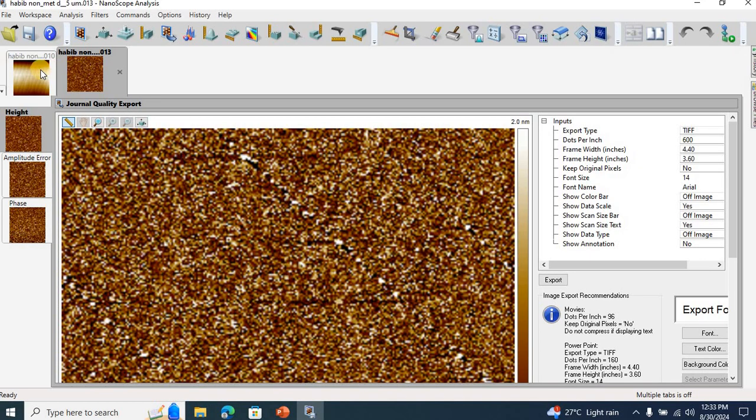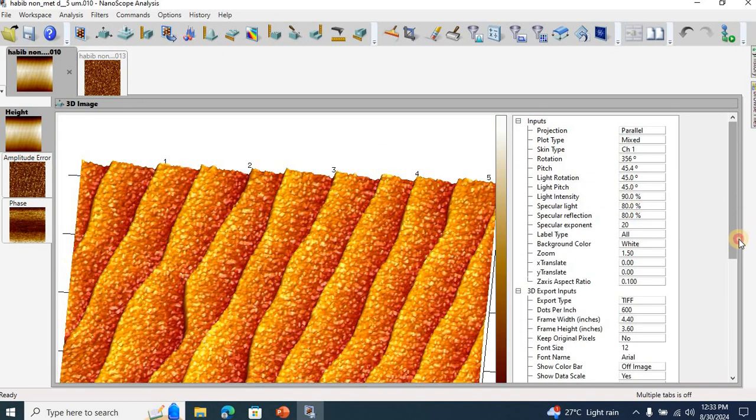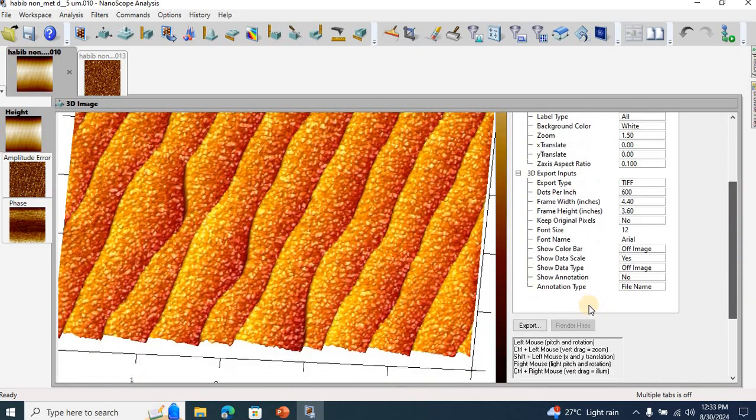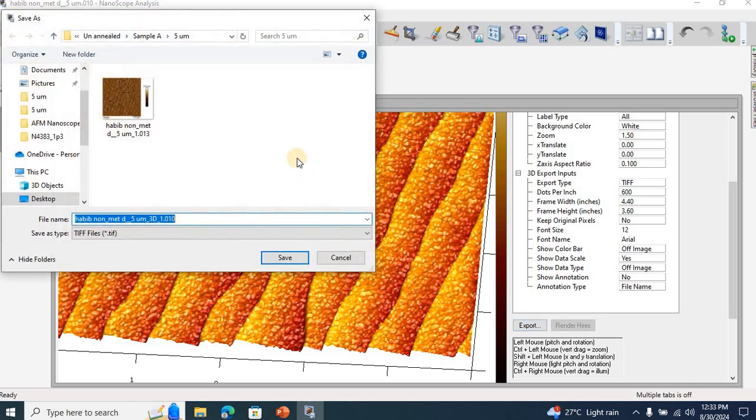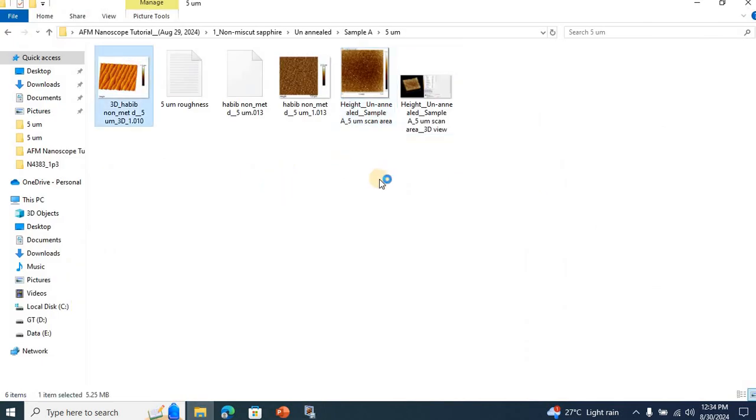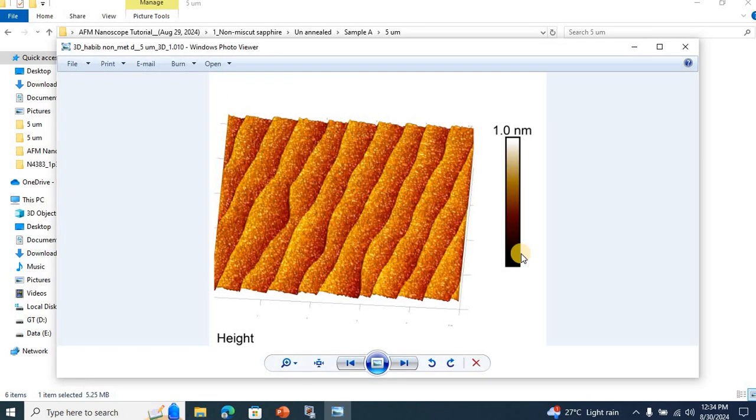Similarly, we can also export images in 3 dimension as well. I already performed the settings on my image, and here you click on export, and I export unannealed sample A, 5 micrometers, so the path is correct. So in fact I will write 3D over here and click on save. So here is my exported image in 3 dimension, where the scale is running from 0 to 1 nanometers.